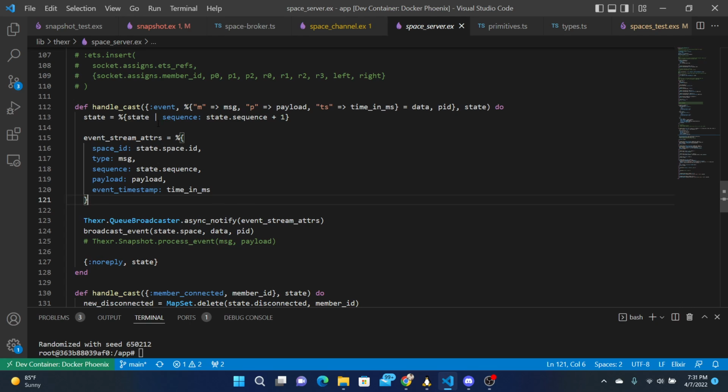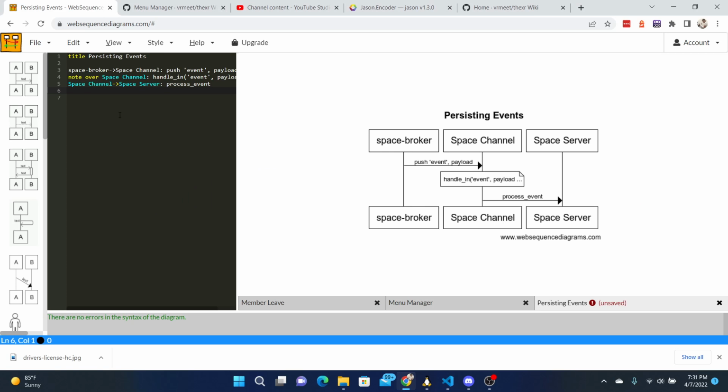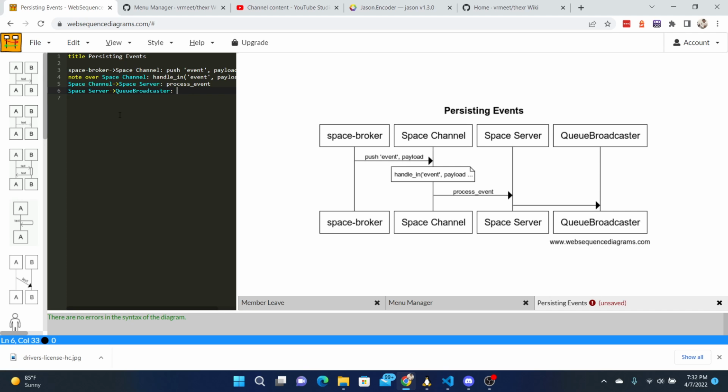But because a GenServer handles one message at a time, I didn't want it to do the writing in here, so I actually deferred it, and I was trying something out called GenStage. So I forward this to another broadcaster. I take this and stuff it in here and allow this thing to do it. So we have this thing called a QBroadcaster. So let's go from space server to QBroadcaster, and here we just have it called async notify.